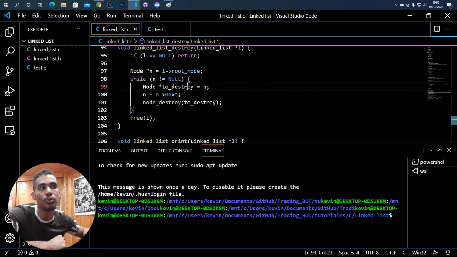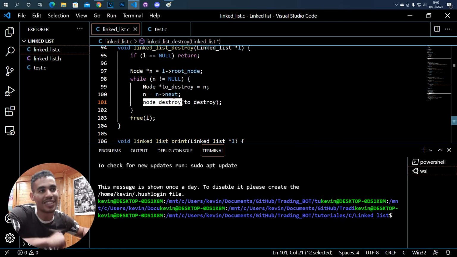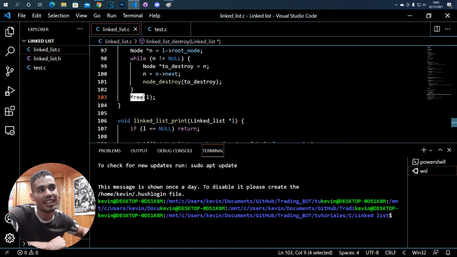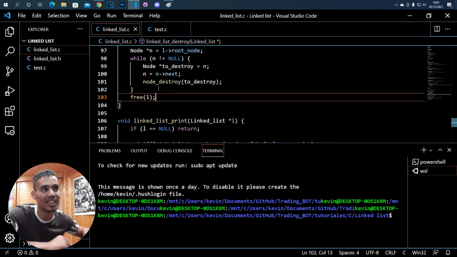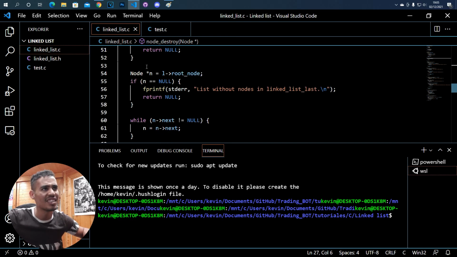So for example, node to destroy, this is the actual node, and what I do is that I store in N the reference of the next node. So I destroy this one, and now I know that I can continue destroying. And finally, we also destroy the list. And the function node to destroy is just a free of the node. And I think that's everything.